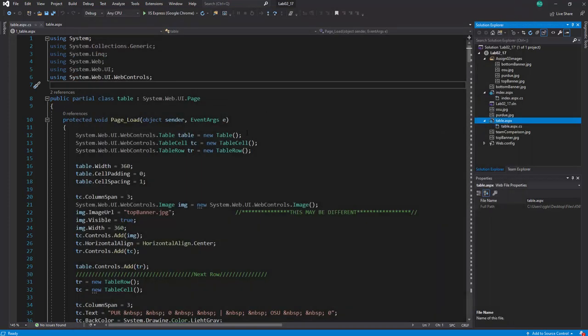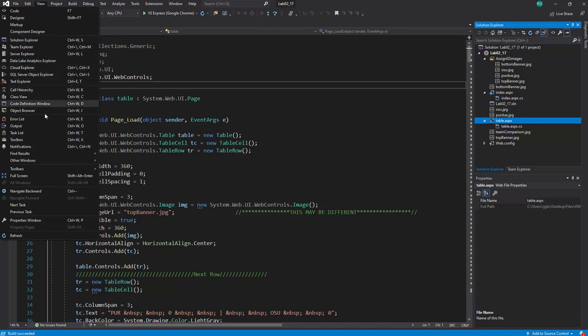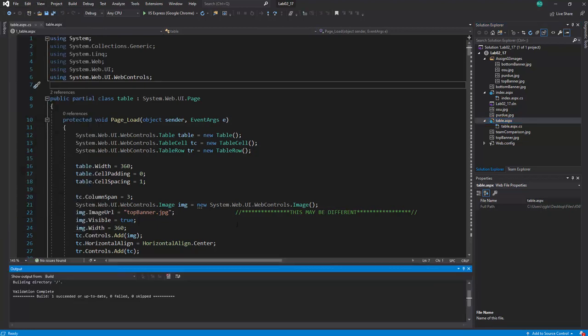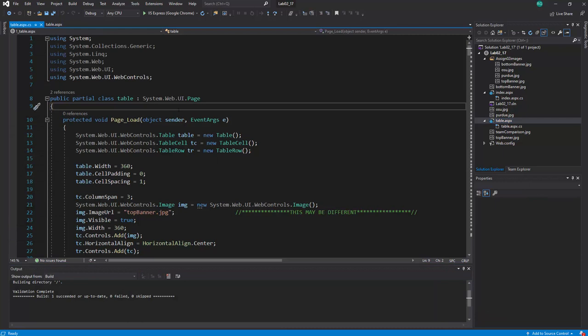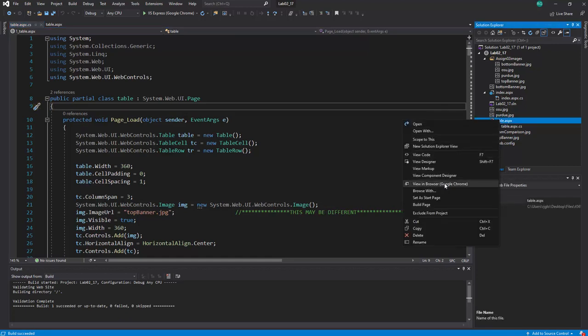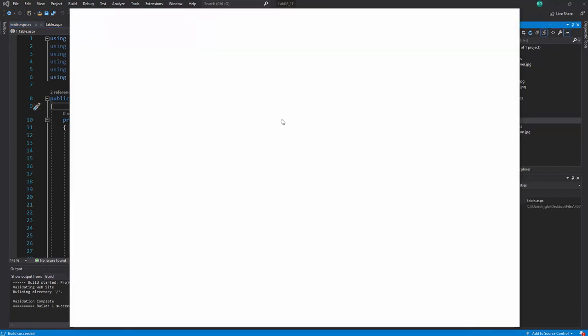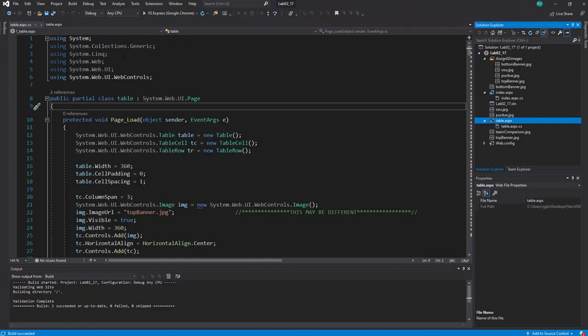So I have that. If I do a Control-Shift-B, I see build succeeded. If I actually pop up my output bar here, I do a Control-Shift-B again, we'll see 1 succeeded, 0 failed, 0 skipped. And yet when I go over here to view in the browser, like we did before, it will not load. So we are going to look at the built-in debugging mechanism in Visual Studio.